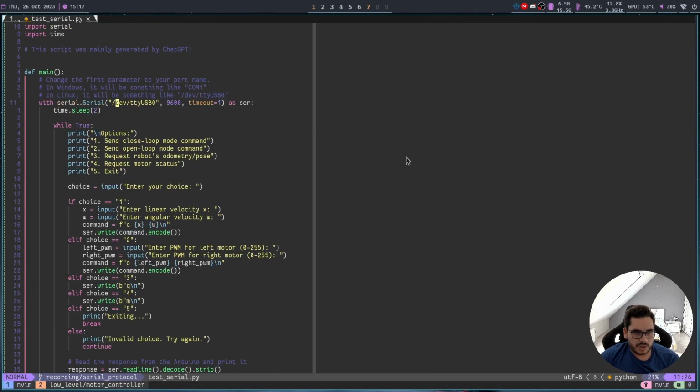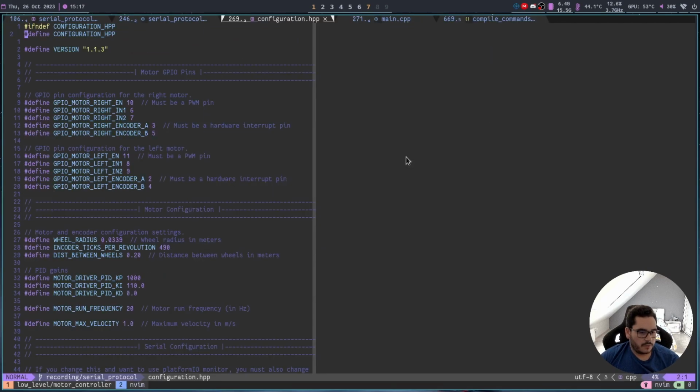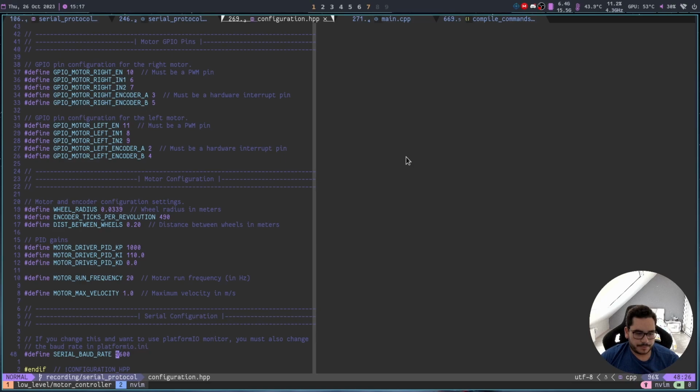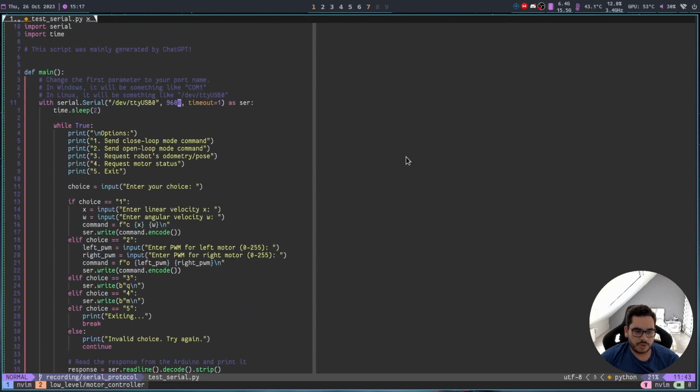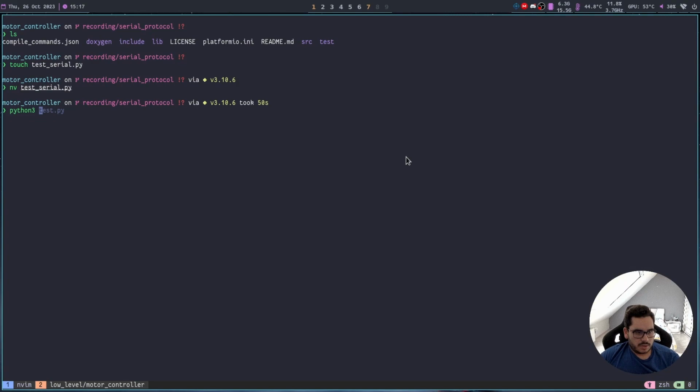You just need to make sure you change this here to your correct port. If you are on Windows, you will most likely be using some COM number, and if it's Linux, it should be /dev/tty and then something. And also make sure that this number here is the same as we have in the configuration for the serial baud rate. If you change this, be sure to change this as well here. So let's run this Python test serial test, and fingers crossed it works.